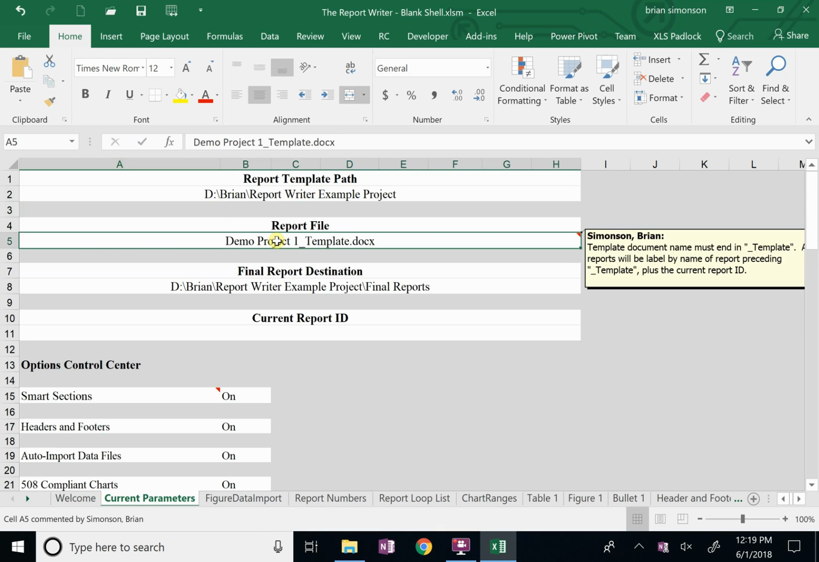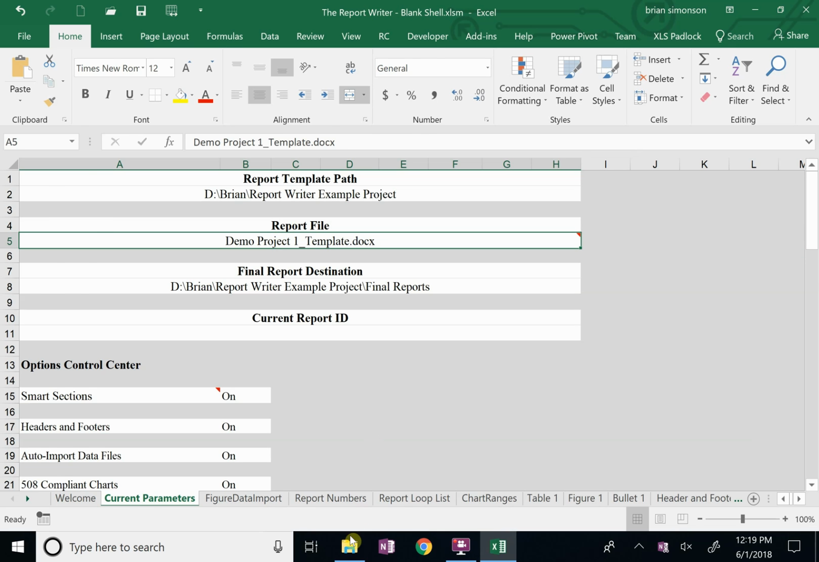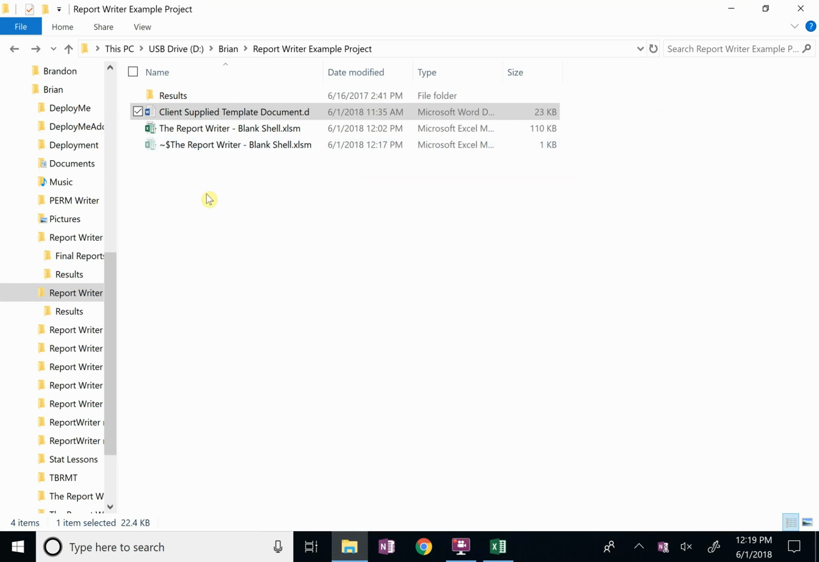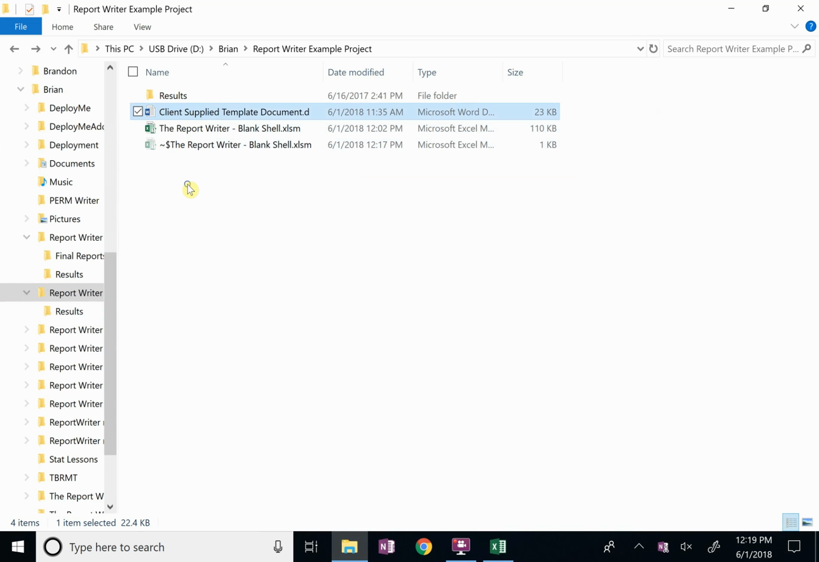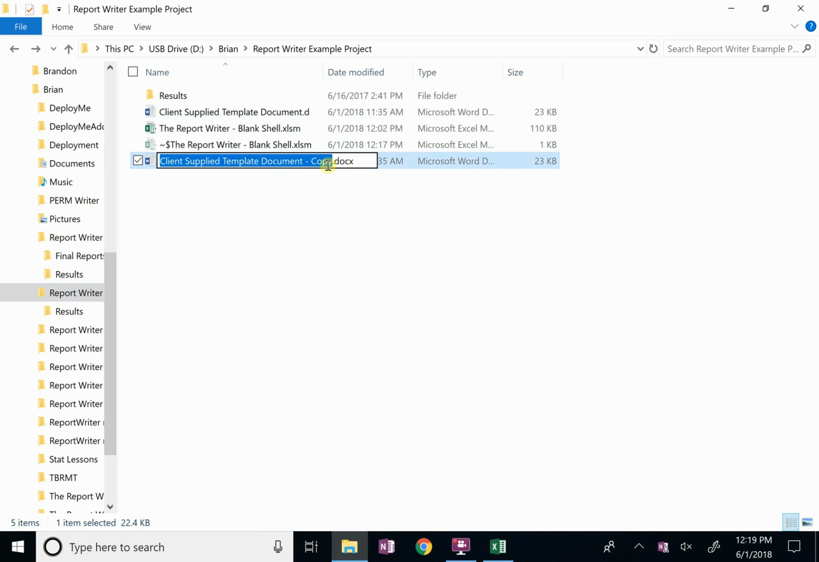Here, we're saying the name of the file is going to be demo project 1 template docx, right? We can call that whatever we want. So we're going to have to create a template document. What is a template document? Well, I'm saying we're going to modify this thing to be a template document, okay? So I'm going to take a copy of this. I'm going to paste it. And let's just call it something else, because that's a really terrible name of a document right there, right?